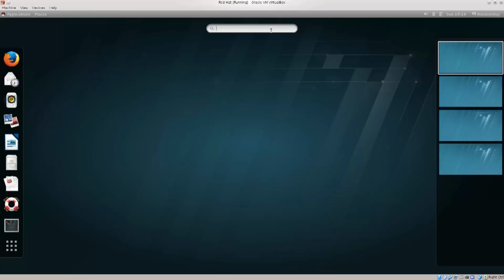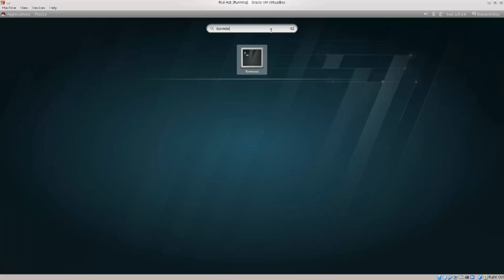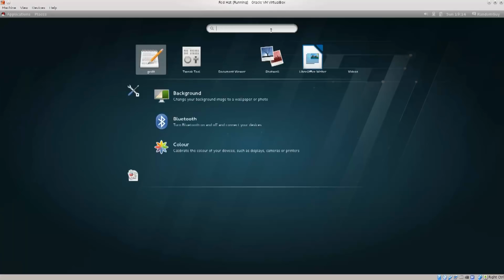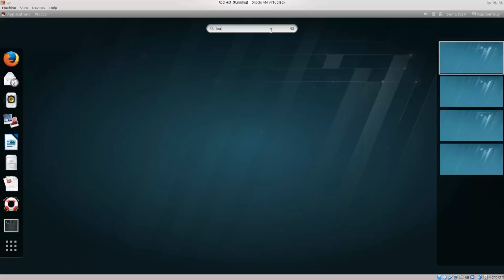Here at the top center, you have a search box, so you can type in the approximate name of any application. So there we go. So terminal. Okay, so let's try something else. Baresso. No, I have a feeling I misspelled it.